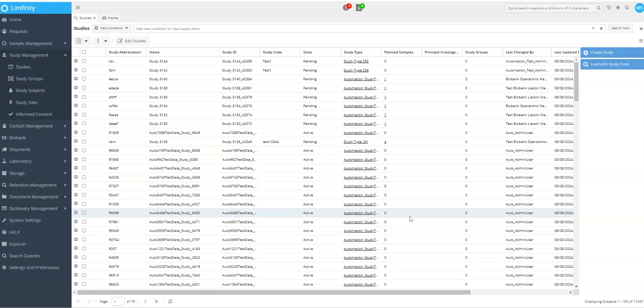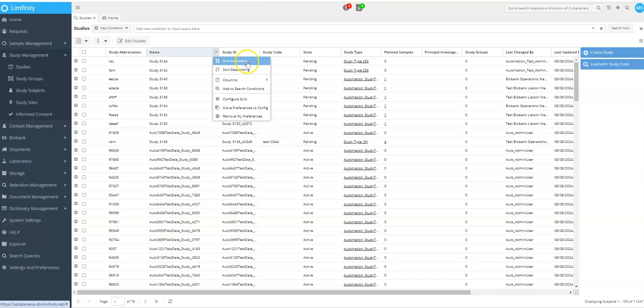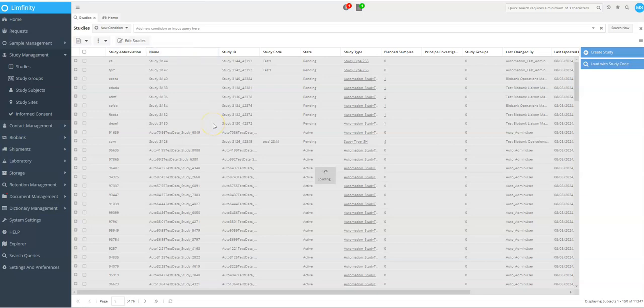Another thing that you can do when you log into a grid view for this particular subject is I can sort based on the name or the study ID in alphabetical order. I can sort it ascending or descending. You can do this in two ways. The first is by using the little drop down and choosing sort ascending or sort descending. Or I can just click on the name header and it will sort it.